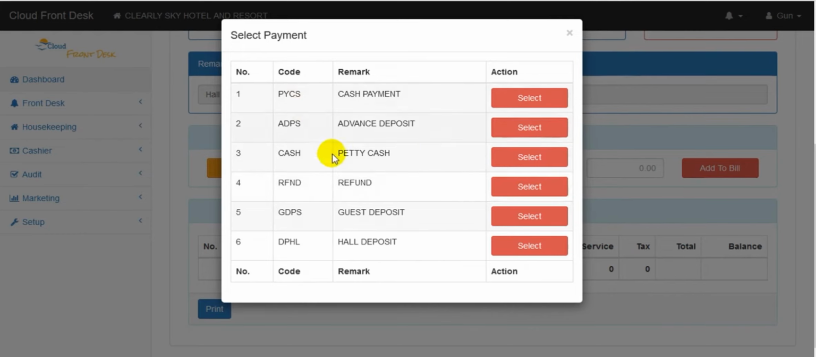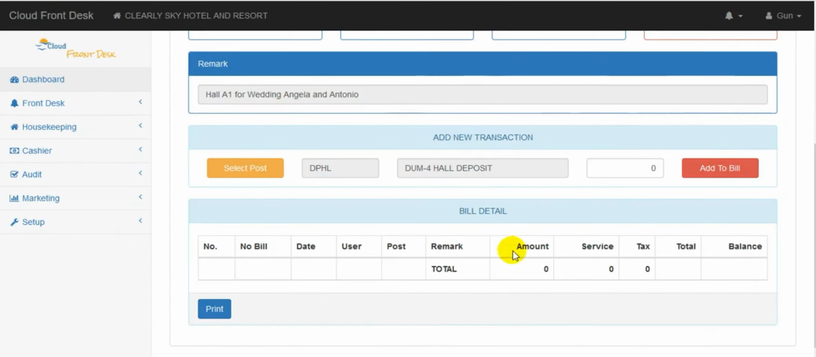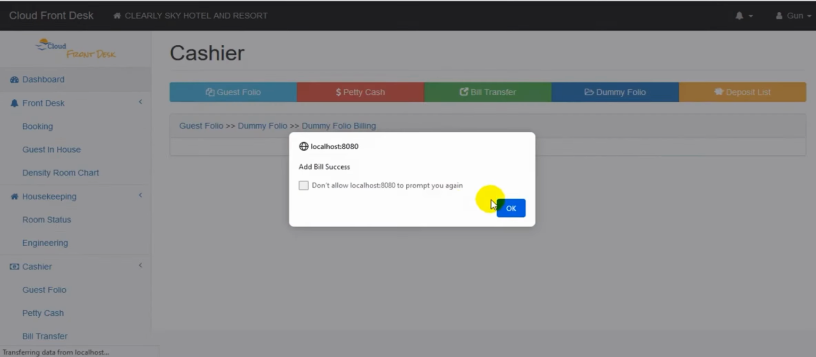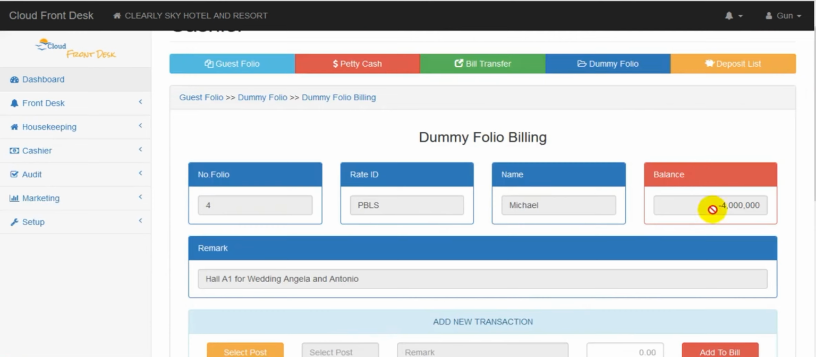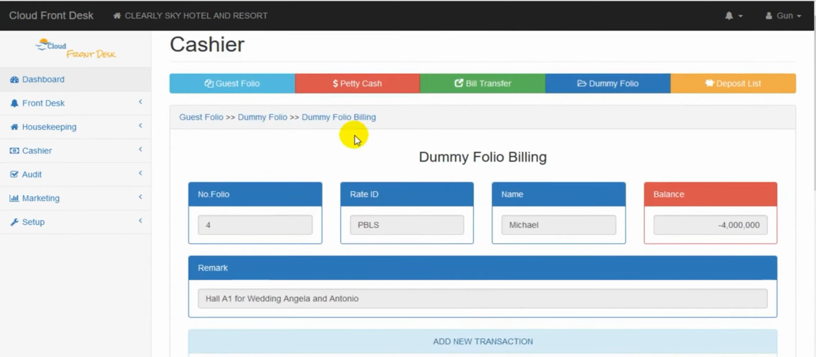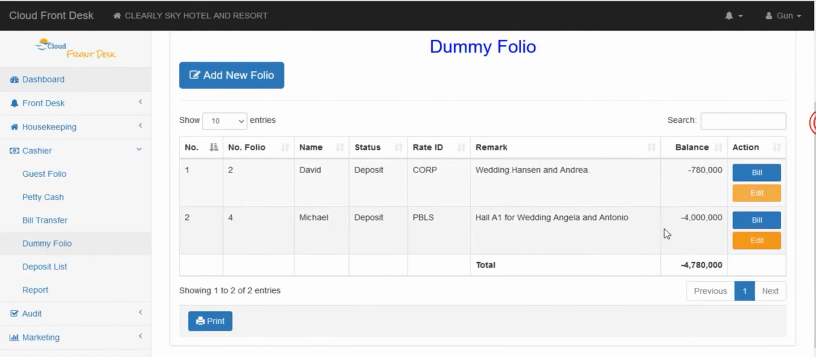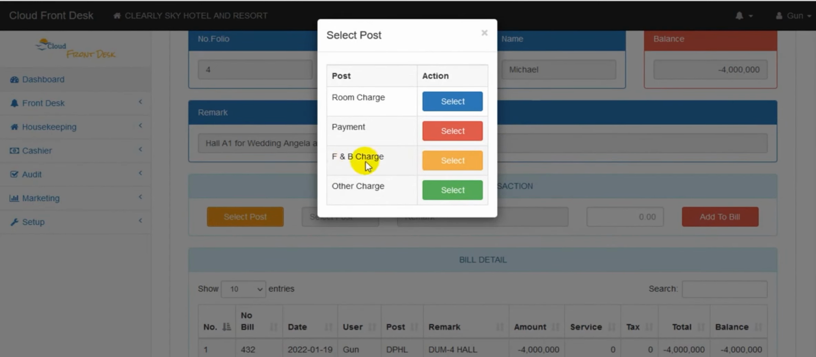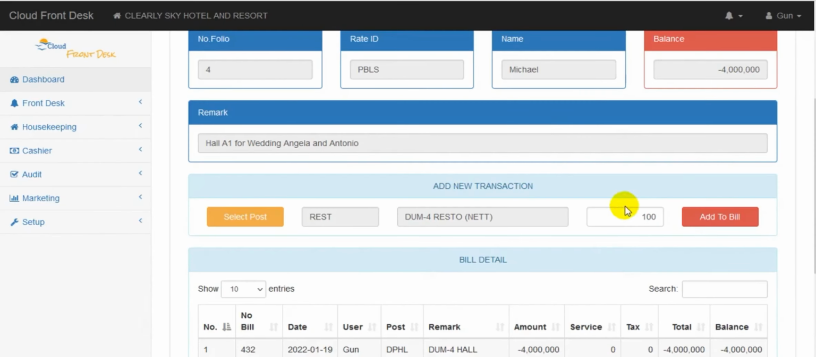The position after adding it, the balance is minus 4 million because the deposit has been paid. If we come back again and choose the dummy folio, now this is the position, because it's a wedding. For example, there is a restaurant bill. How much is the restaurant bill? For example, this goes to F&B charge, select resto. We fill the restaurant with 3 million, add to the bill. OK, then the deposit is only 1 million, the balance is 1 million. We choose the dummy folio again, and Michael's balance is minus 1 million.